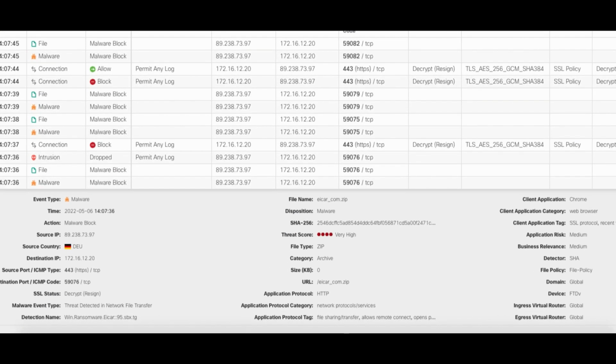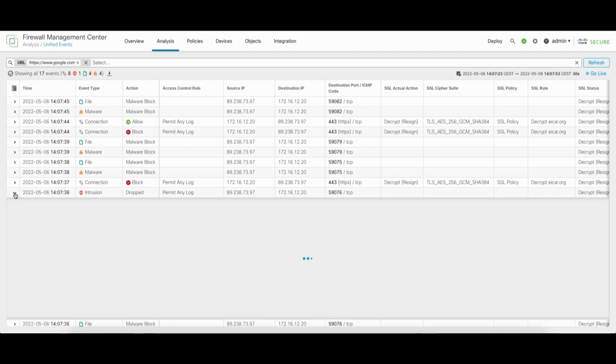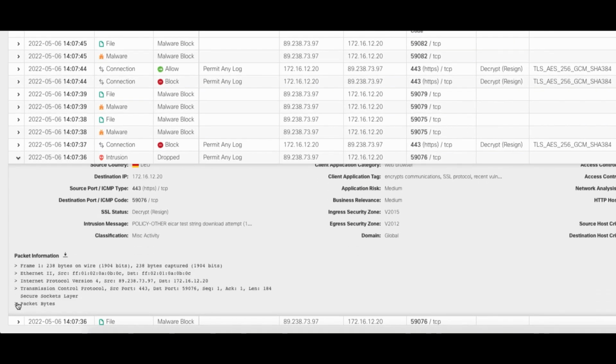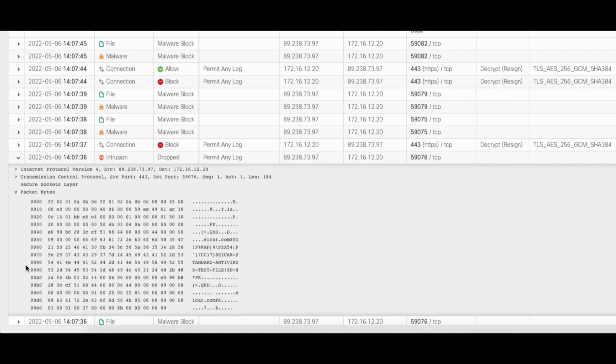In the malware event, we can see the name of the downloaded file along with the threat score and the URL. The EICAR file transfer also triggered a Snort rule, and if we look at the actual packet bytes, we can see the EICAR string.